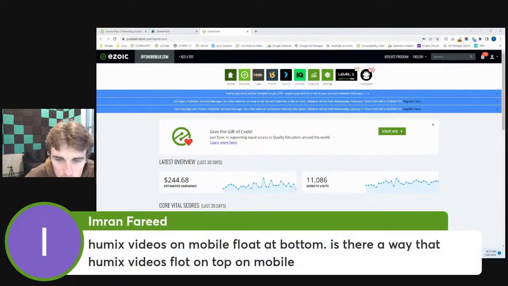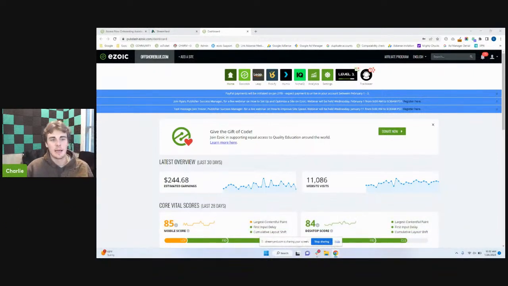So great question right here. And I can touch on that in a second, but floating video might be difficult to actually enable for mobile, because you want to think about the size of your mobile screen and how much that will actually take up the screen.